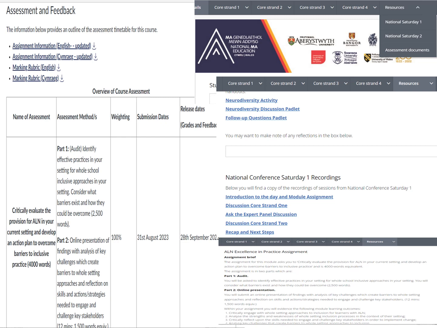And then on the right hand side of the PowerPoint, this is your home page where you link into the module on PebblePad. So we've got core strands 1, 2, 3 and 4 as the tabs going across the top of the screen, and then we have the resources tab. If you click on the resources tab, the first one takes you to National Saturday 1.